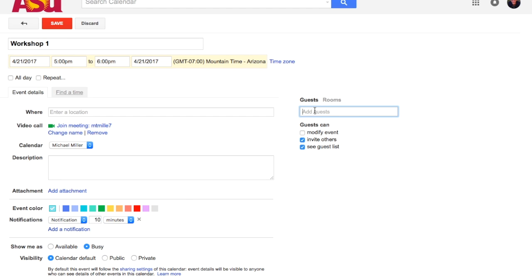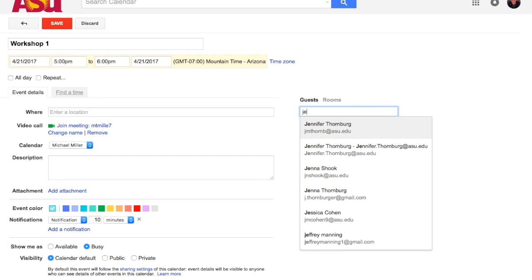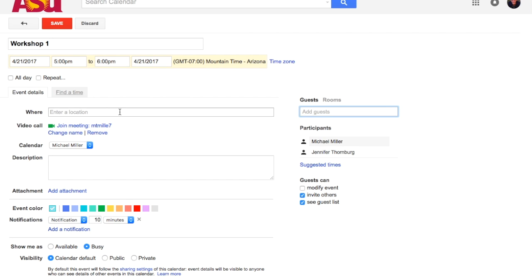So to add a student, let's say my good friend Jennifer Thornburg has signed up. I start typing in her name, and you can see here her ASU is popping up here. We want to make sure we are not sending it to, for instance, a Gmail account, that we are only using the ASU, because when it's set up for Google Hangouts, they will not be able to participate if they do not sign in using the ASU invite. From there, I go ahead and, just because I'm OCD, unclick invite others. I want to have control.